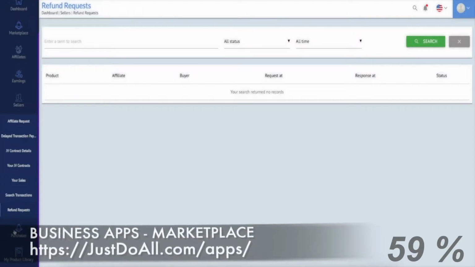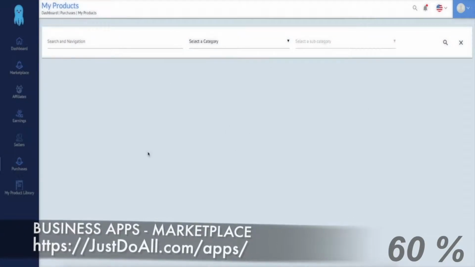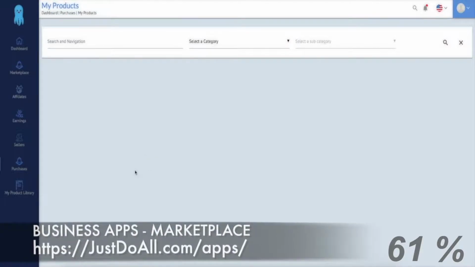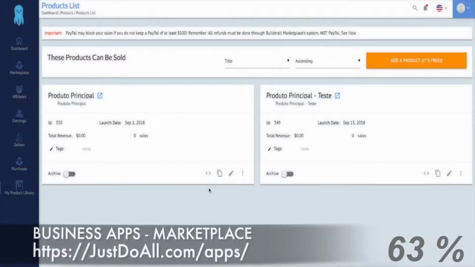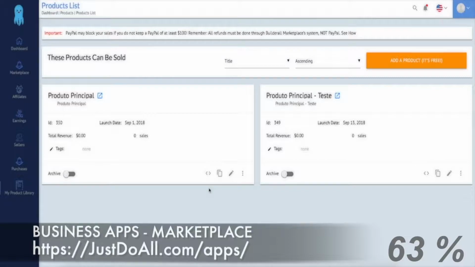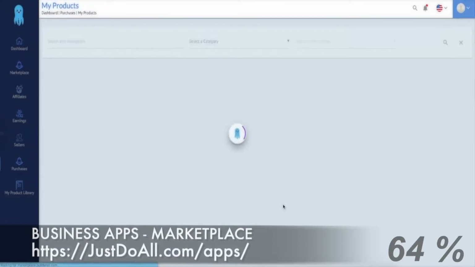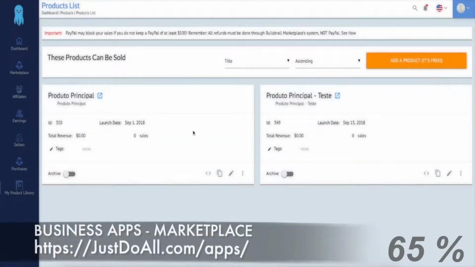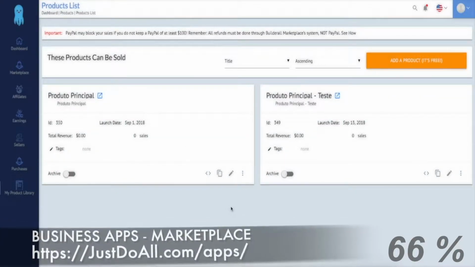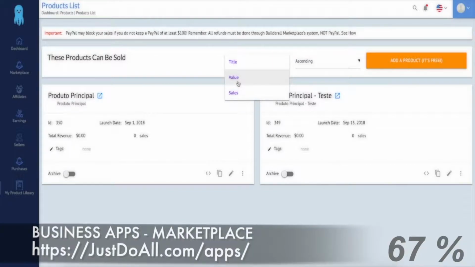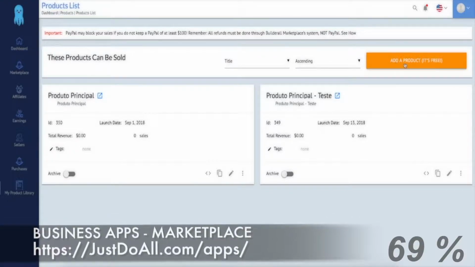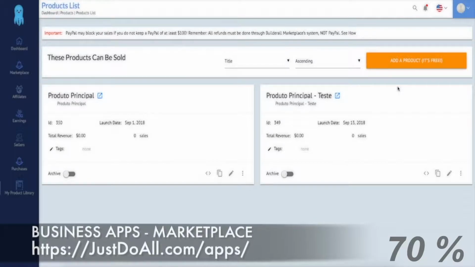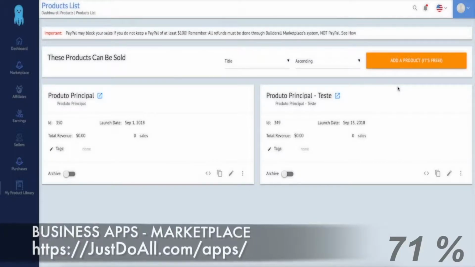After this, guys, we have purchases, and over here are all of the products that we have bought. And last but definitely not least, we have our product library. And here we're going to be finding all of our products that we have created. So here we're going to be able to scroll up and down, seeing all of our products. We can also search the product by title, value, or sales, and ascending or descending. We can add a product just by clicking over here, which will allow you to create a brand new product and send it so that it can be approved by the marketplace.